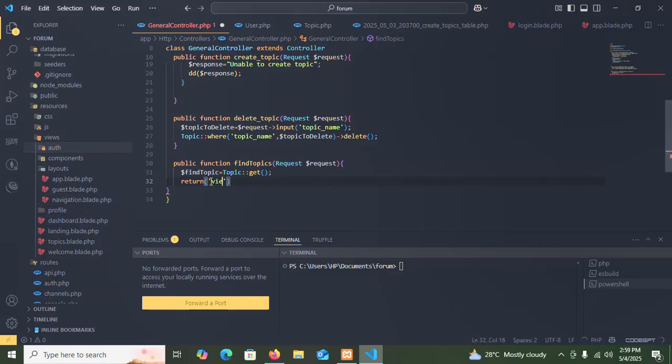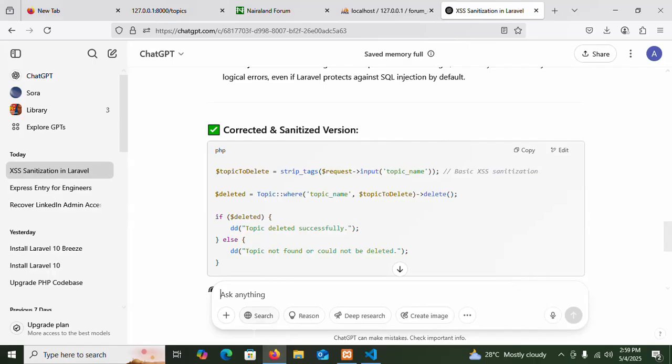views dot topic, and then we'll pass data to it. So say width. Then we'll give this information that we're trying to get from our database an alias and say all topics, then comma dollar find topic, and then pass is colon. So what does this say? See expected type object found string. So what is the issue? Let's resolve this issue with ChatGPT.